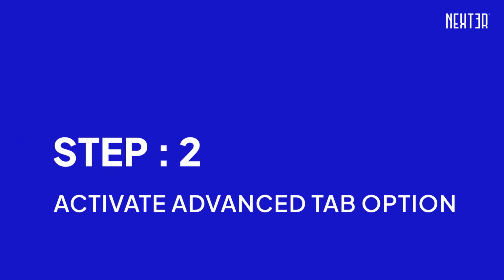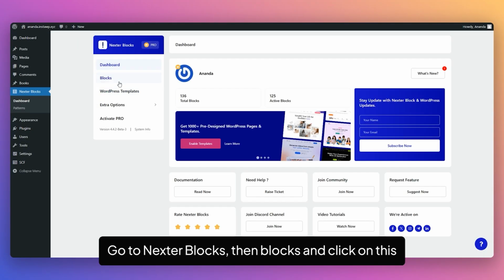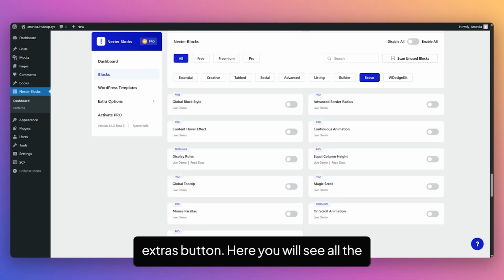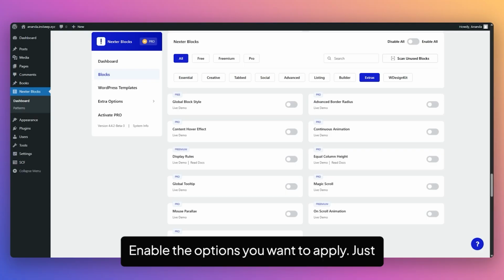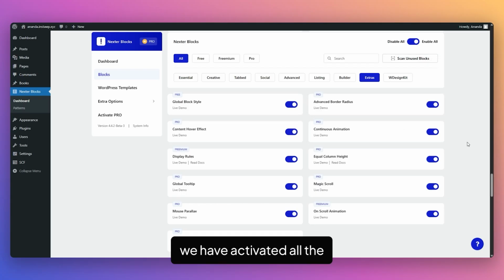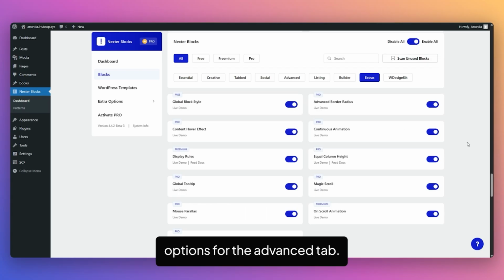Step 2. Activate the advanced tab options. To do that, go to Nextblocks, then Blocks, and click on this Extras button. Here you will see all the options you will find in the advanced tab. Enable the options you want to apply. Just click on the toggle and it will be activated. We have activated all the options for the advanced tab.